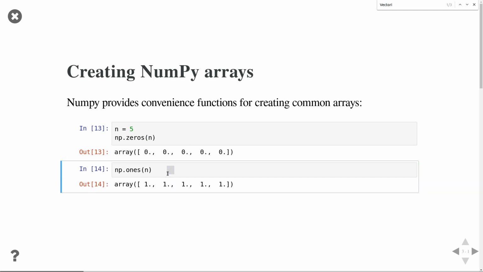There's also an associated NumPy function called np.ones. So, not surprisingly, you get a NumPy array with the number 1 inside.